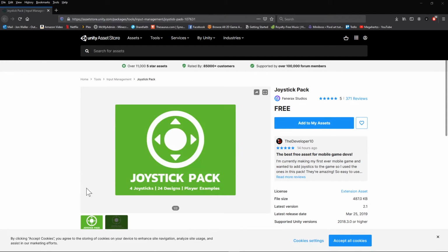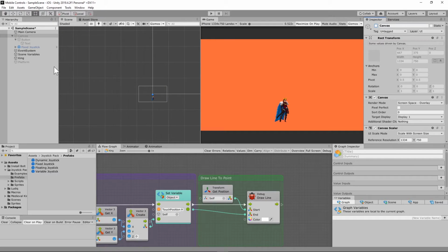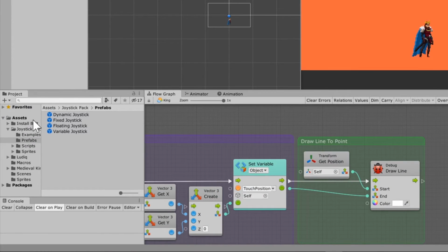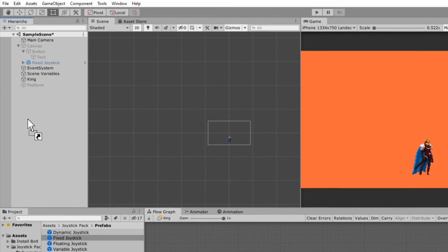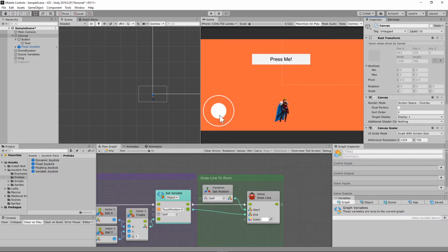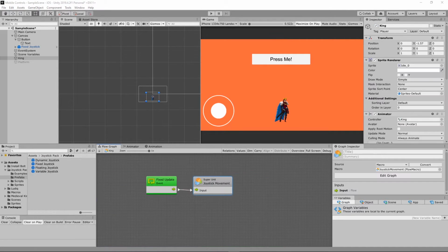If you'd like to have a joystick on your screen, Brackies makes a great suggestion. Instead of building a joystick, you can actually go to the Unity Asset Store and download the joystick pack for free. Just add that to your assets and import that into your Unity game. Once you get that in there, you can navigate to the joysticks folder and go to prefabs and grab the fixed joystick and drag it into your hierarchy underneath your canvas game object. Once you get that set, it should look just like that.